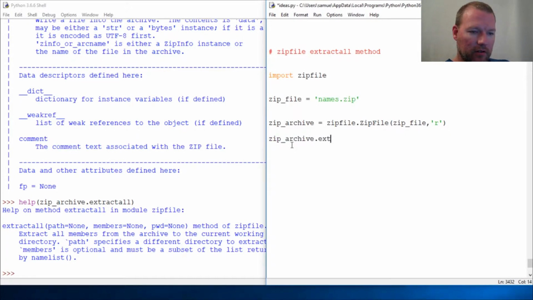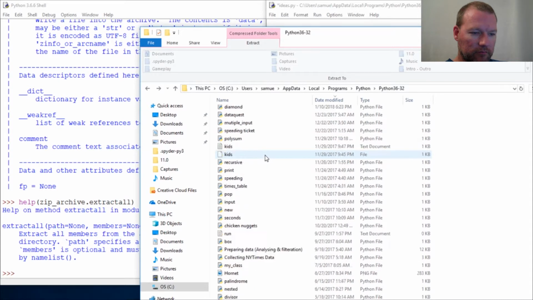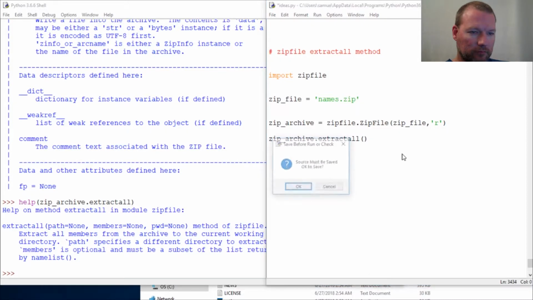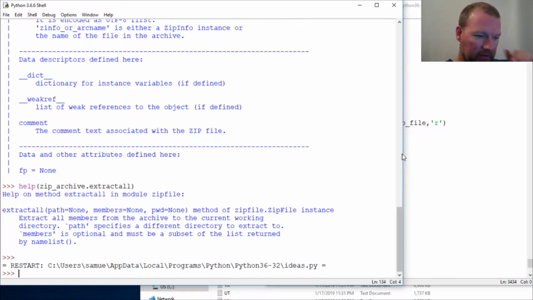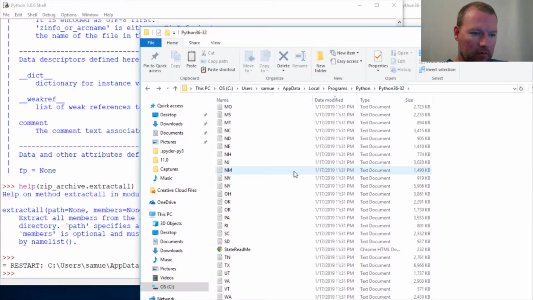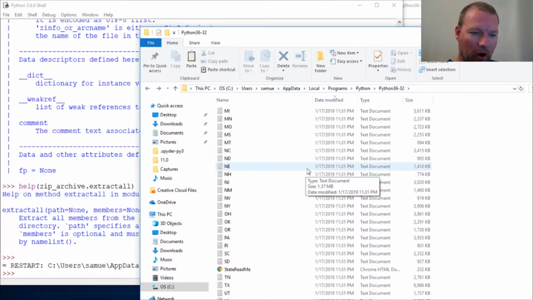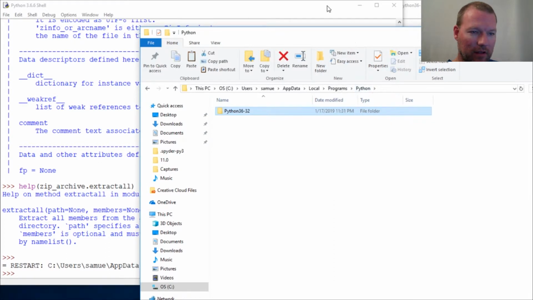Or if you just do zip archive dot extractall and run this, it's going to put it right in my current path. Right now none of them are here, but when I run this, it's going to take just a little second to unpack everything. Boom, now here they are, but jumbled in with all of my other stuff. That's not very handy.